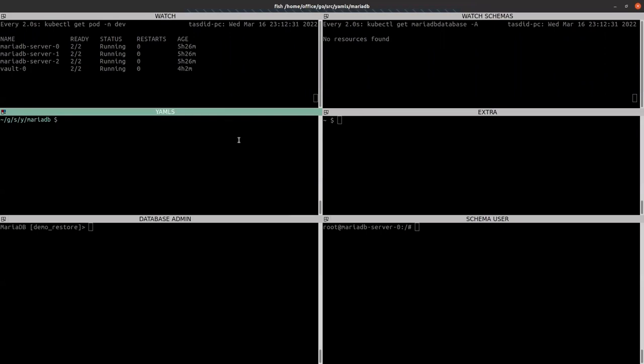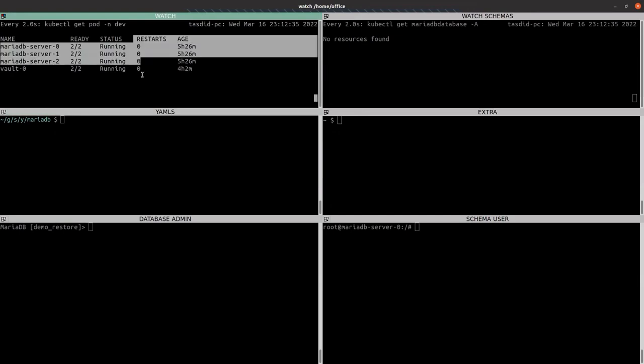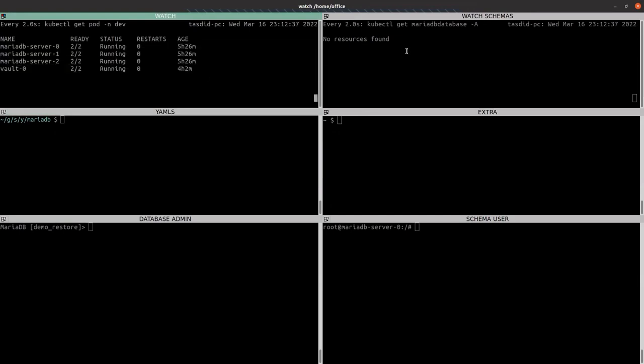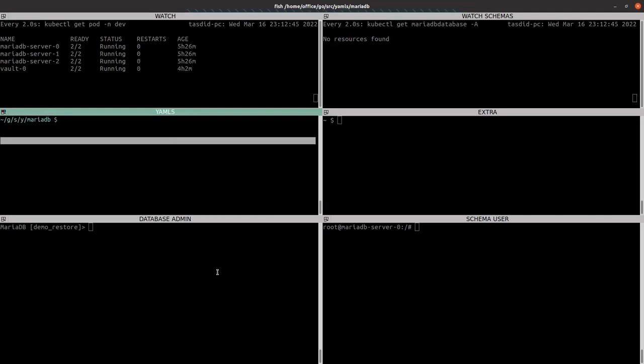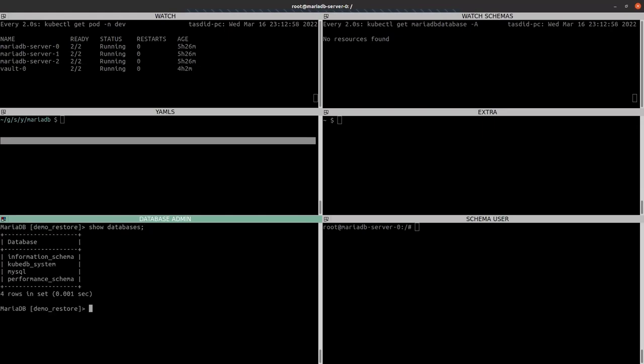Before applying the YAML, I want to show you my workstation. Here we will be watching our MariaDB server and Vault server. Here we would see our schema managers, schemas. From these terminals, we will apply our YAMLs. This one is extra, this is for schema user, I'll show it later. And this is database admin. So let's see what databases are there right now. We can see these four databases are already there and nothing else. As I am the database admin, I can see everything.